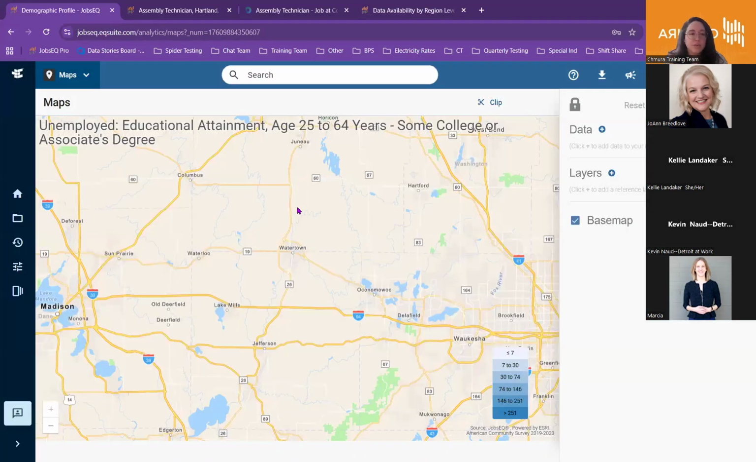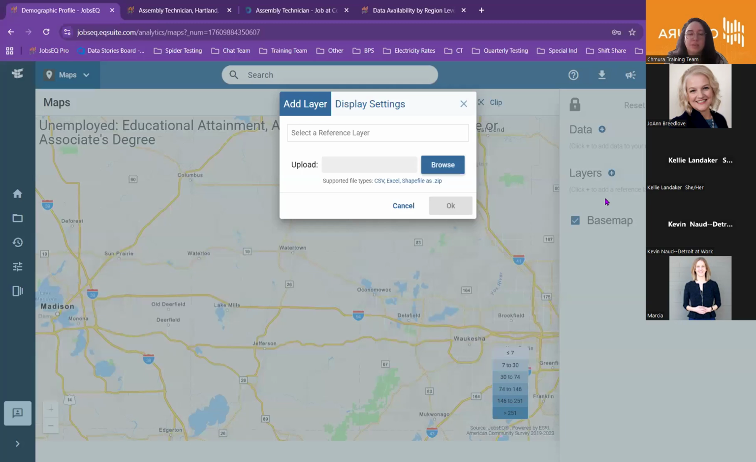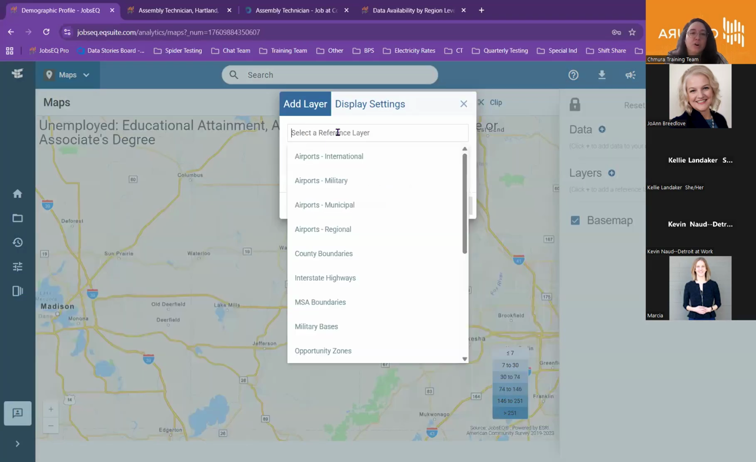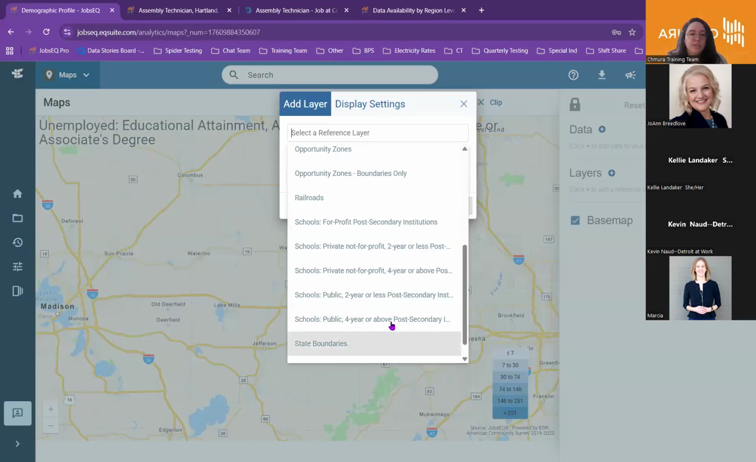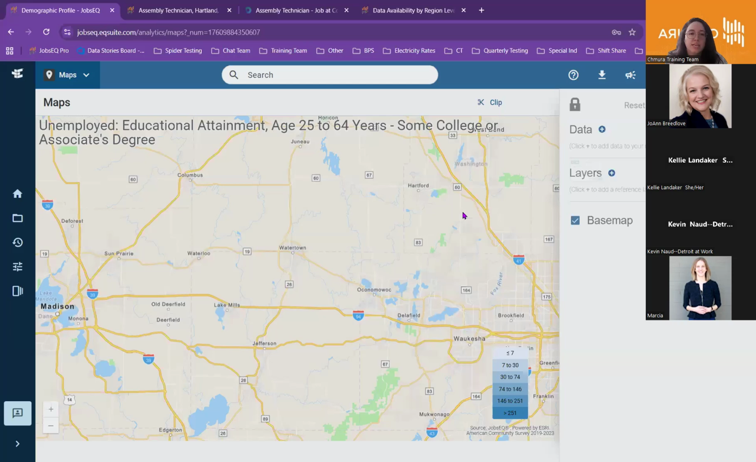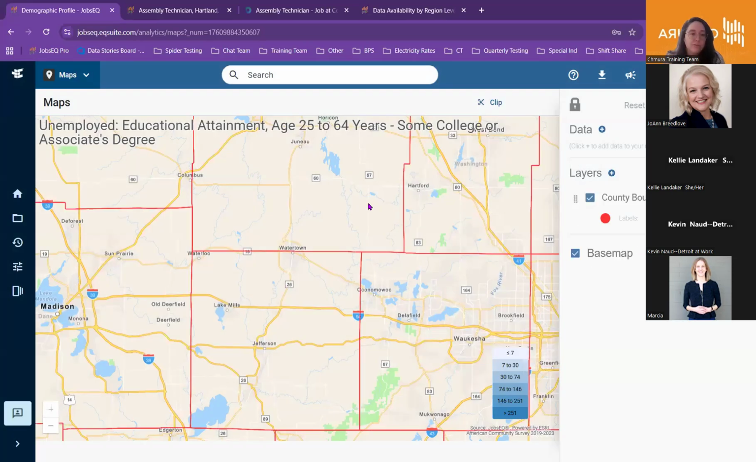A couple other things that you can do here. Anytime I'm working with maps, I like to be able to see my county or ZIP code boundaries, depending on what I'm working on. We have these layers here, and there are built-in layers that you can add to your map. So for instance, those county boundaries, I can go ahead and hit OK. And then those county boundaries are going to pop up on my map.